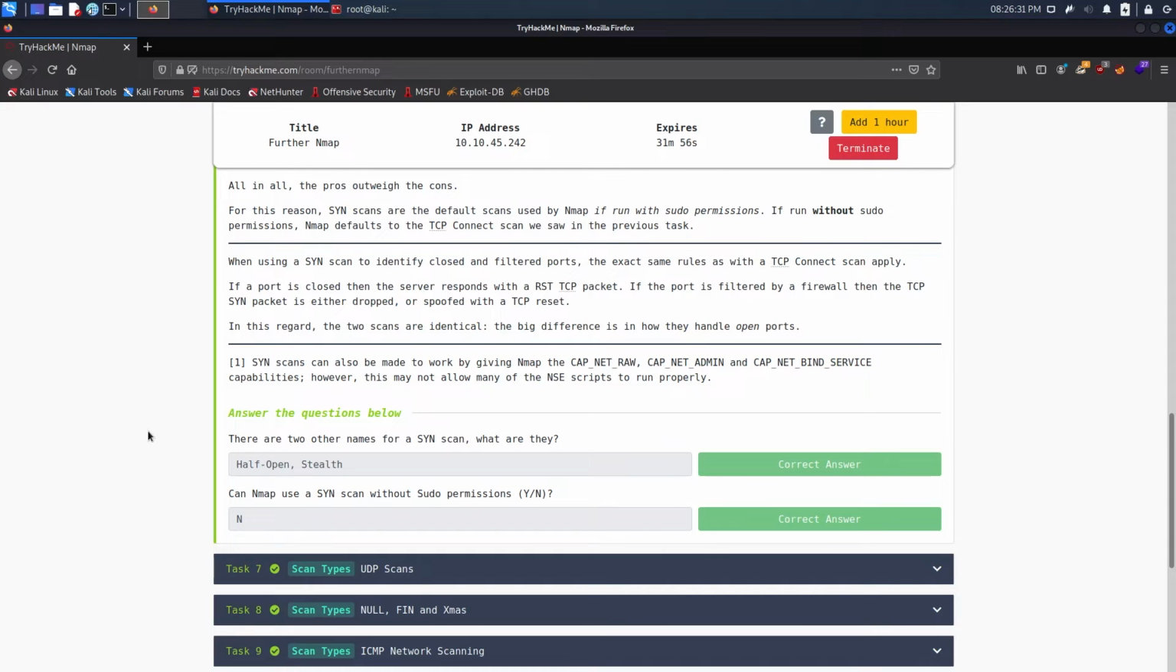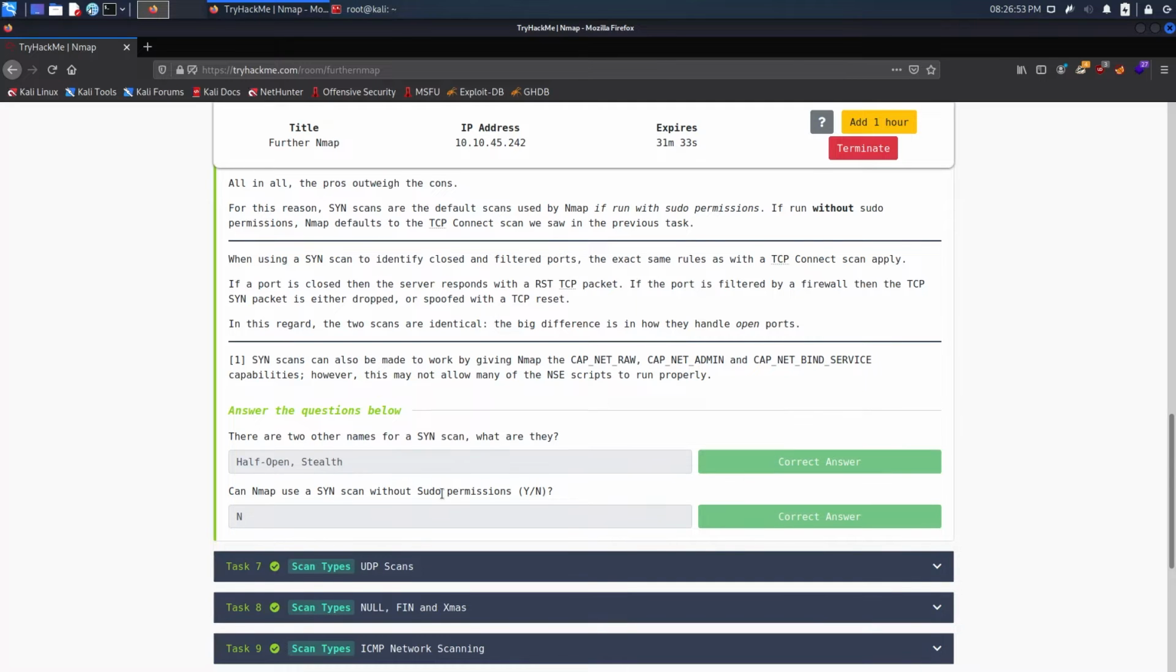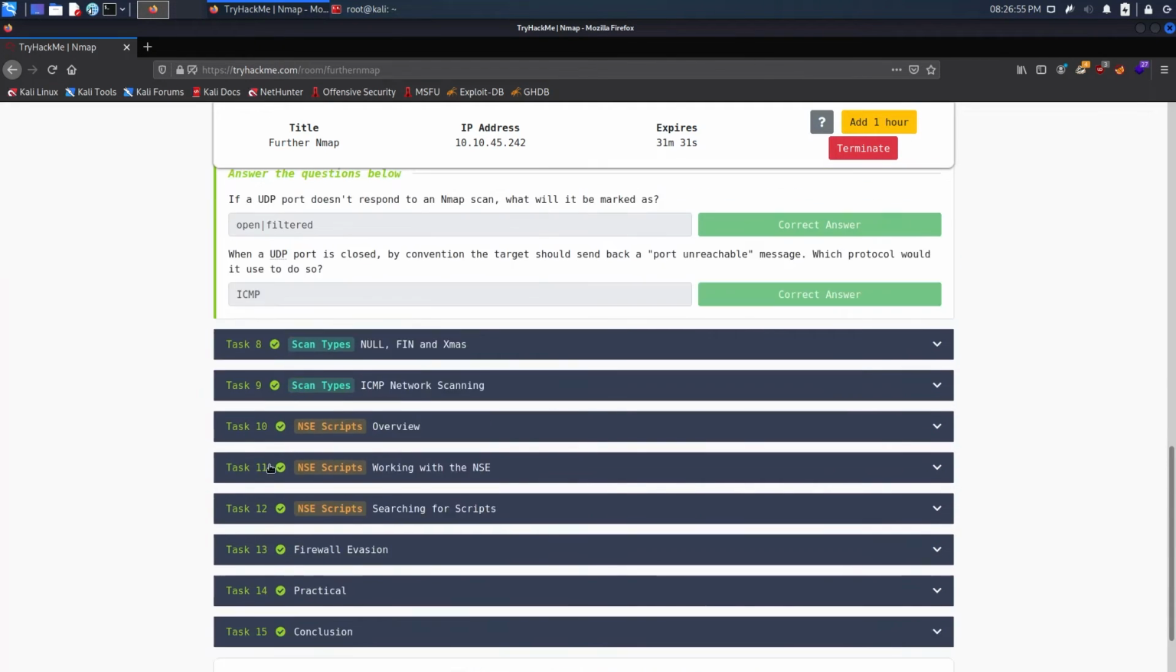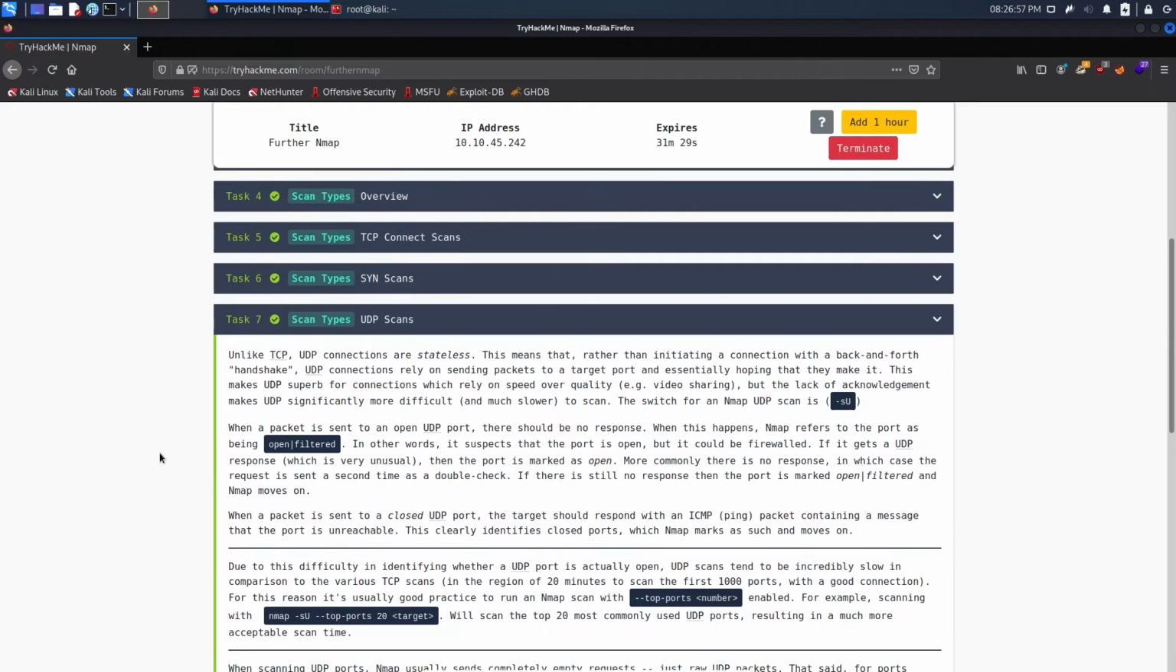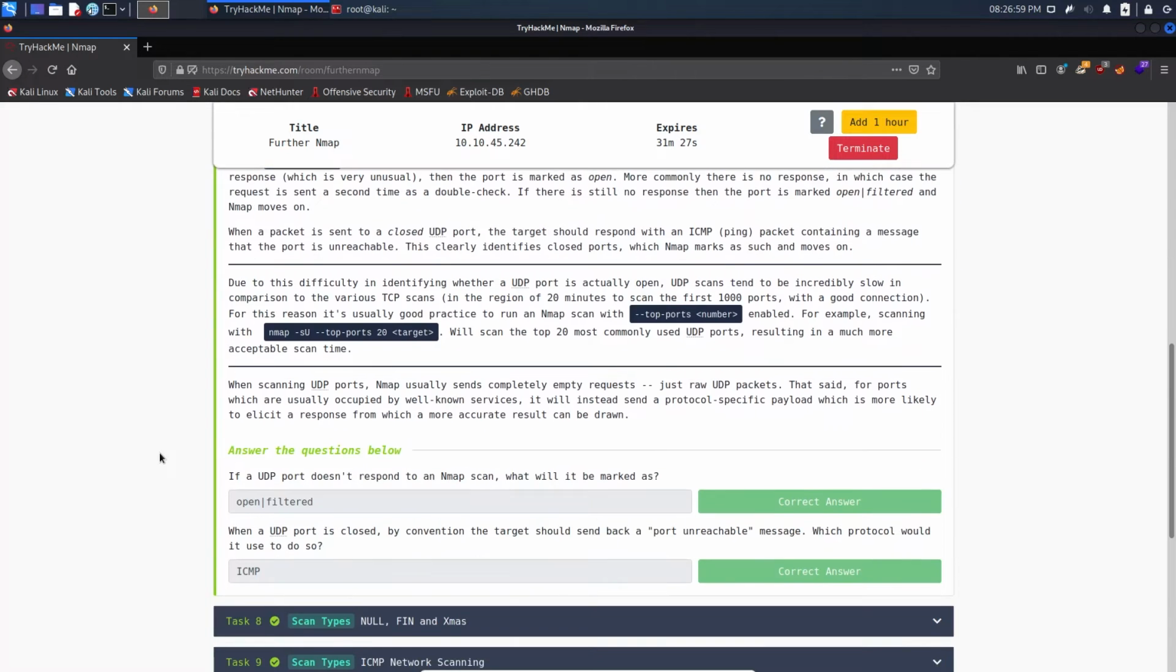So there are two other names for SYN scan. What are they? That is half-open and stealth. Can Nmap use a SYN scan without sudo permission? Yes or no? No. Nmap requires sudo or root to do the SYN scan. Let's look at task 7, that is UDP scan.